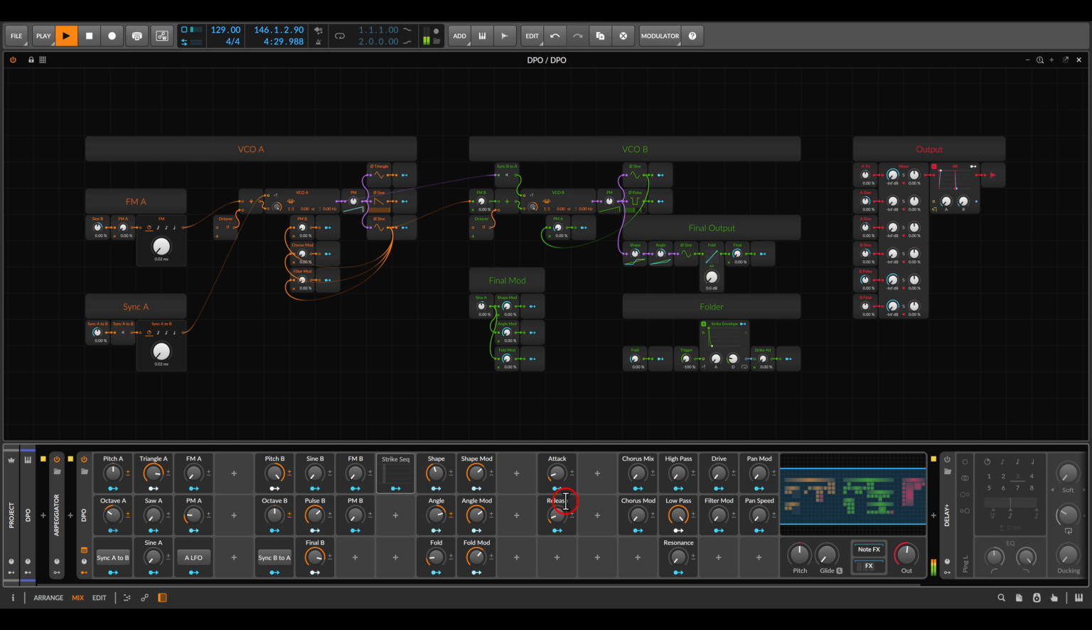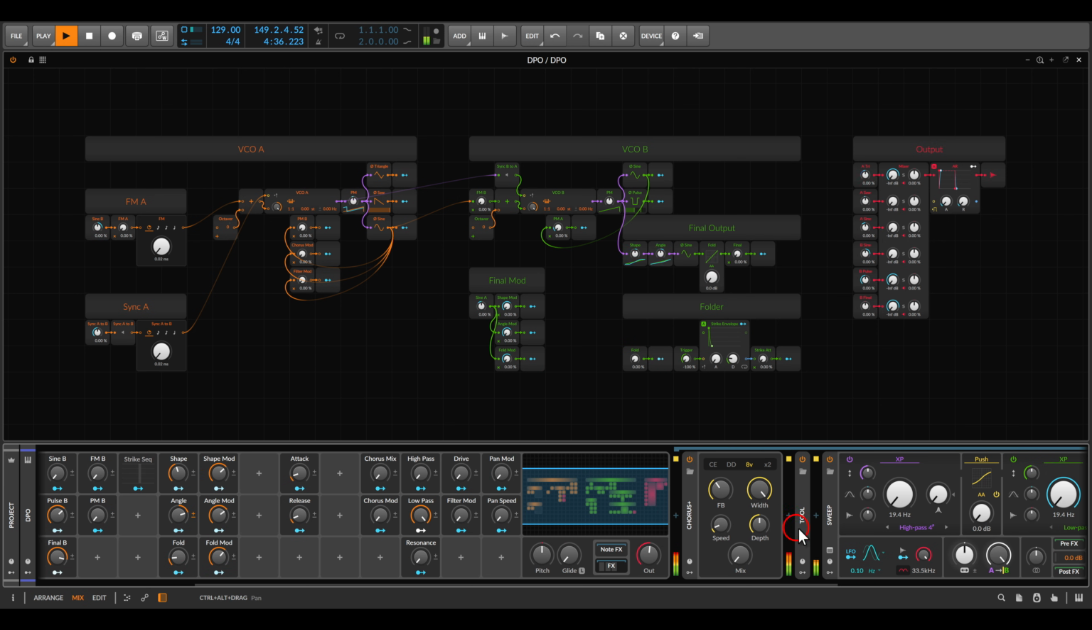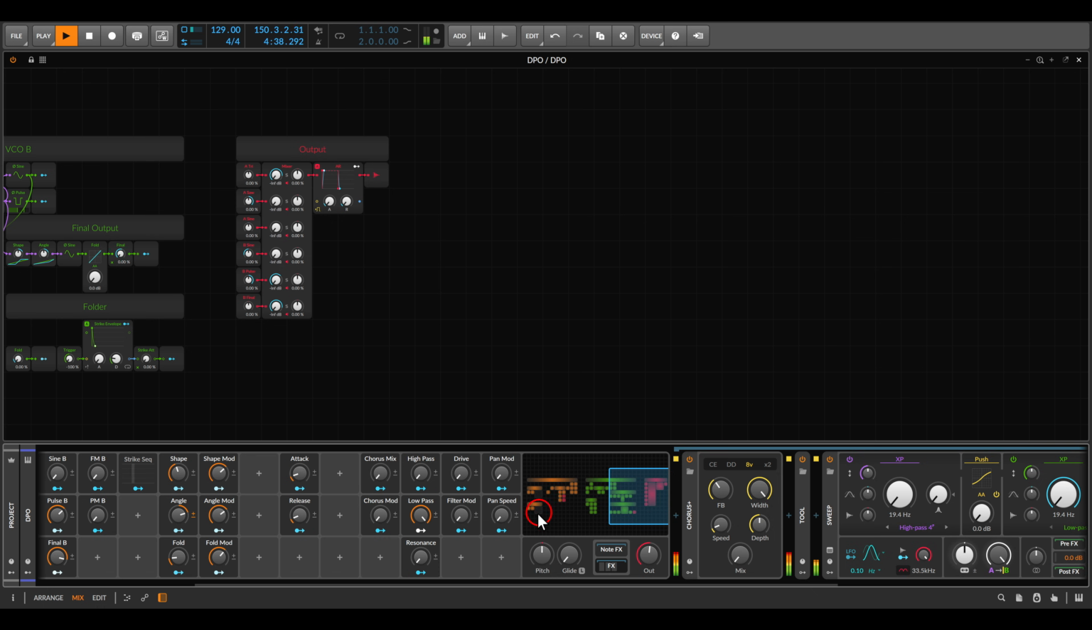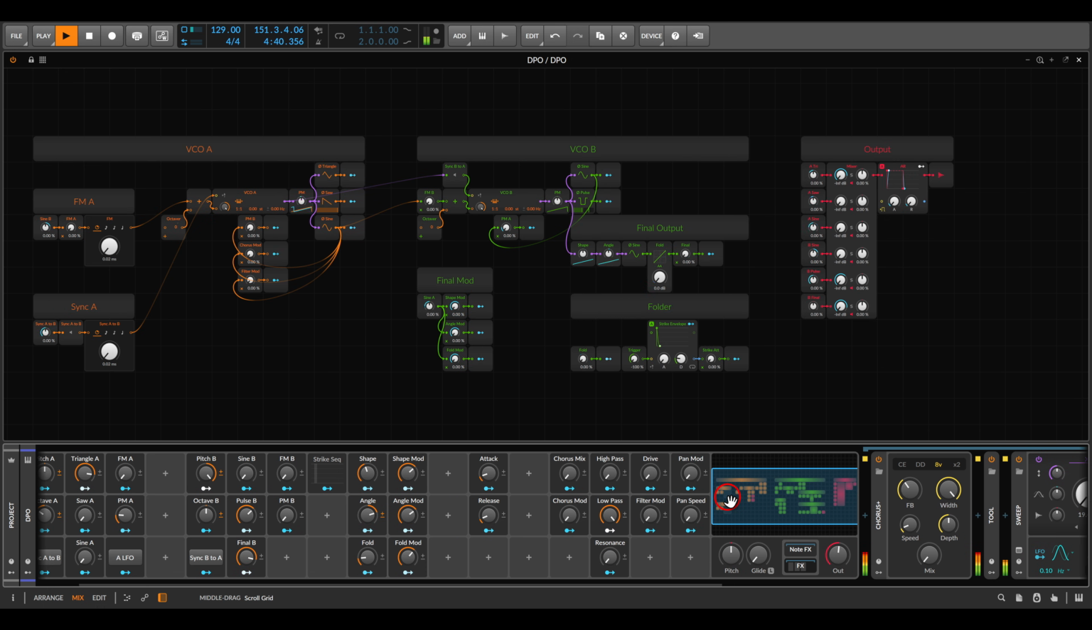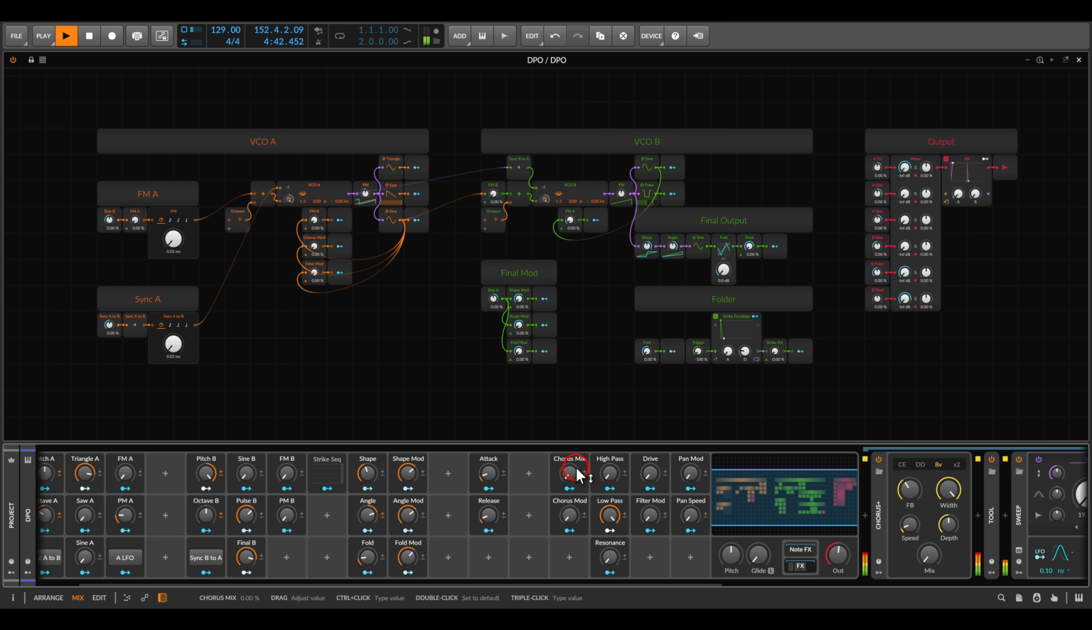Here we have the controls for the envelope, and I also added effects. Right, so we have here a chorus and a filter. So for example, let me bring this back. Right, I can add chorus. And also here I added chorus modulation, again routed from VCOA. So this is audio rate modulation.